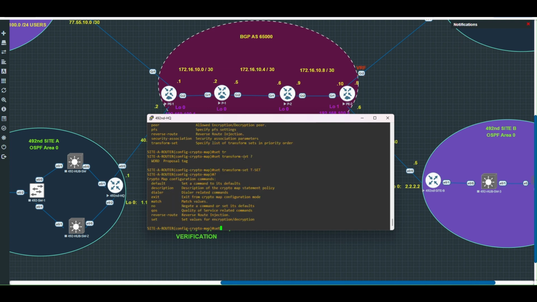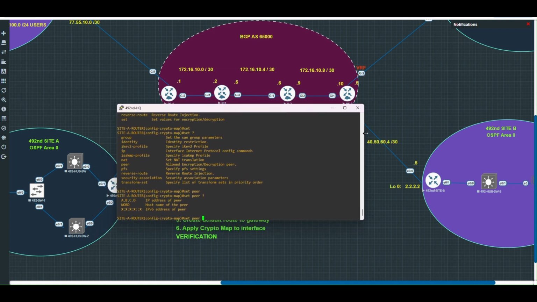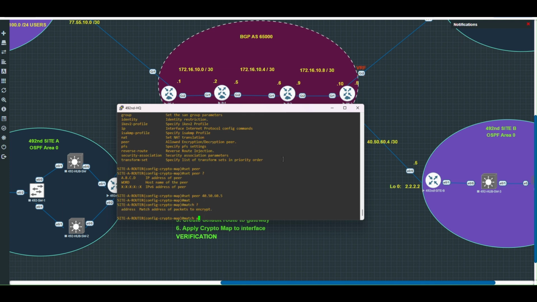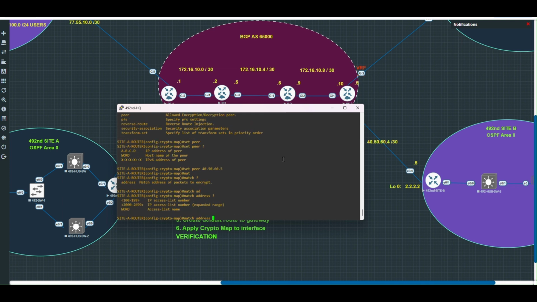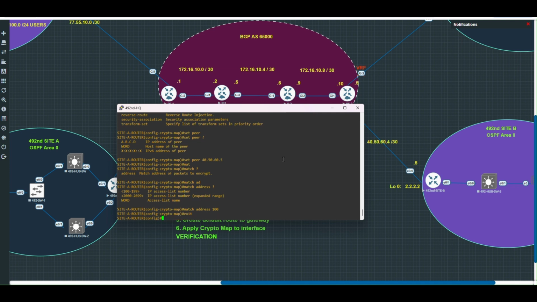Now, what else did it say? We need to set the peer. The peer is also going to be the physical IP address that we specified earlier. So set peer is going to be 40.50.60.5. Okay, so that peer is set, and then we're also going to match an address. This is going to be an ACL. We haven't created this yet, but it'll still work. We're just going to name it match address 100. Okay, so that takes care of the crypto map.